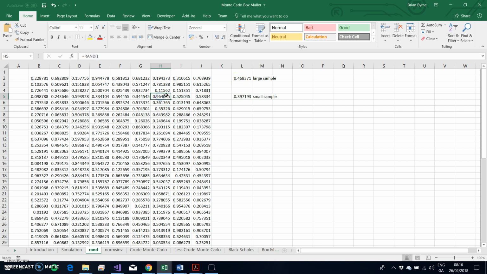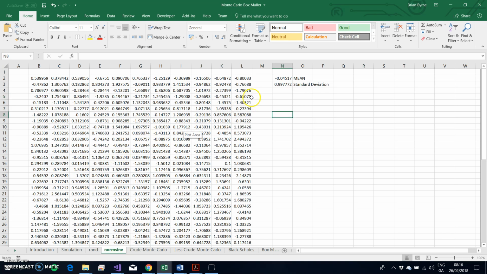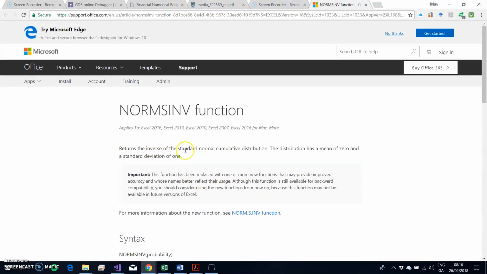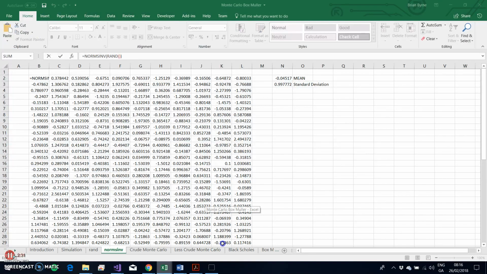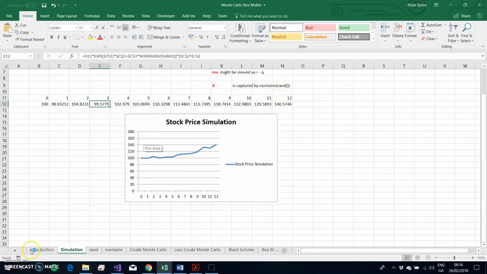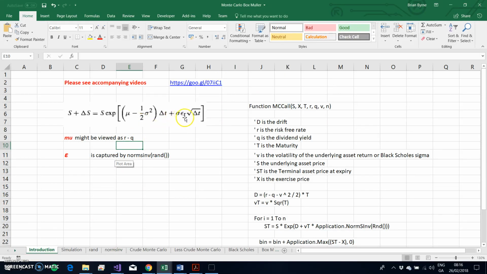If we want to ensure that this random number conforms to a normal distribution, we could take the RAND number and then take NORM.S.INV, and if we examine NORM.S.INV for a moment, we can see it returns the inverse of the standard cumulative distribution. The distribution has a mean of 0 and a standard deviation of 1. So that's the gold standard you want to impose on your simulation when you're generating the epsilon term: that it has a mean of 0, standard deviation of 1.